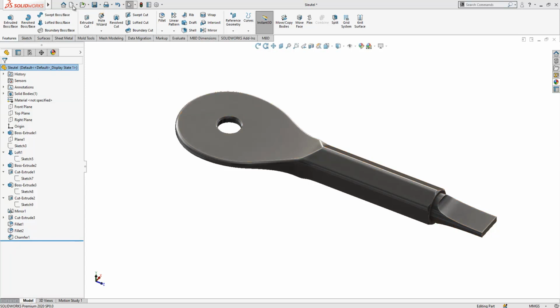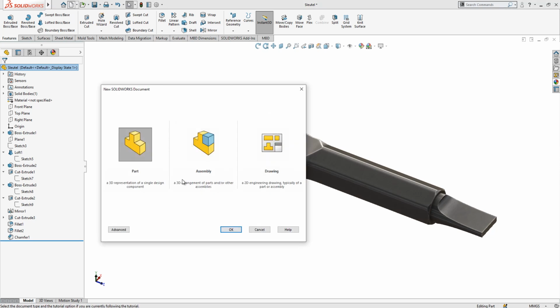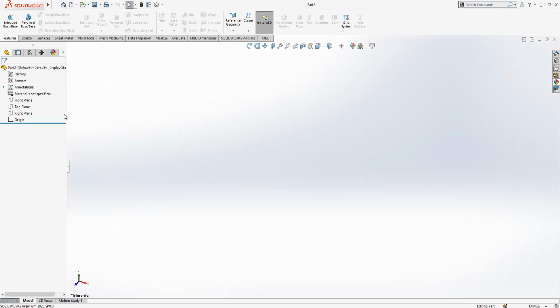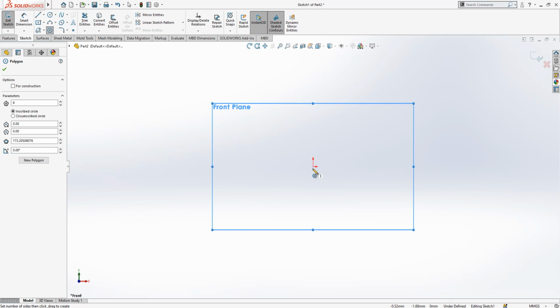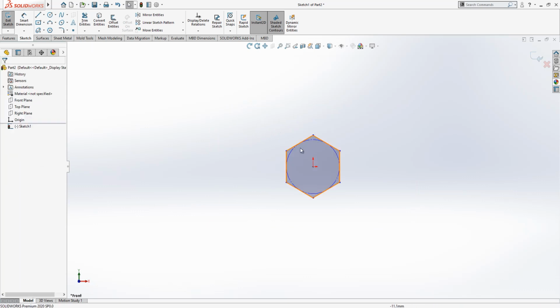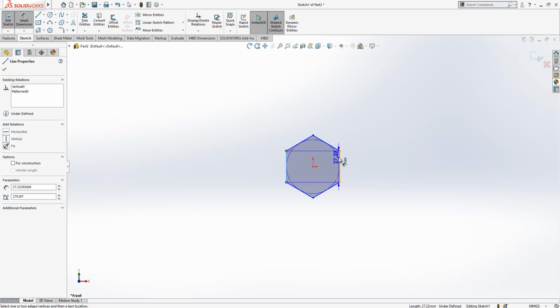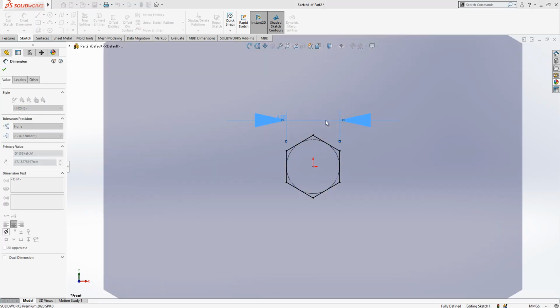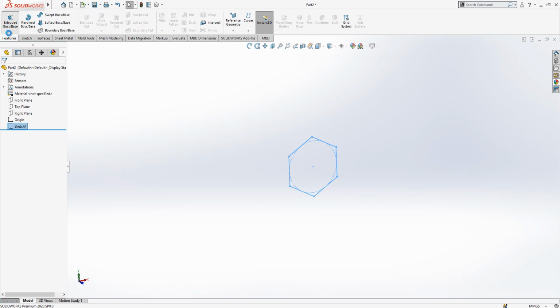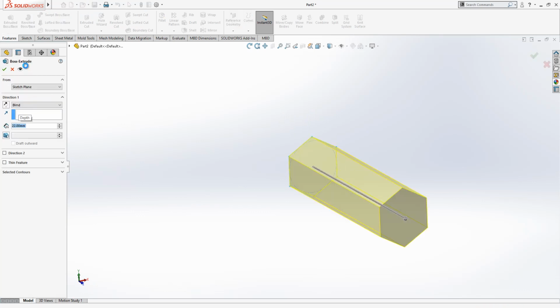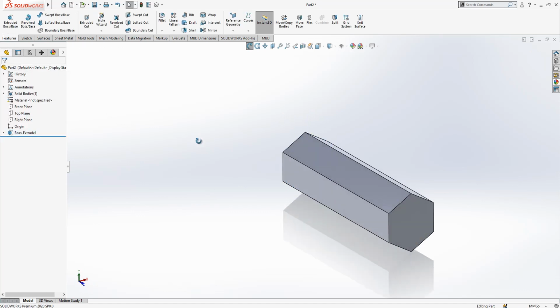Today in this video we will be working with this model. Let's open a new part and step by step build it. Firstly, in front plane I'm going to create a sketch, and here I will place one rectangle, this edge vertical, and here across two lines the dimension is 6. We close this and we make a 22 length extrude.